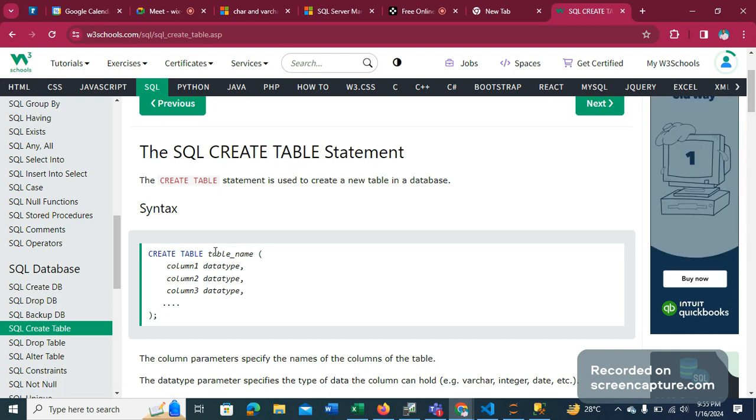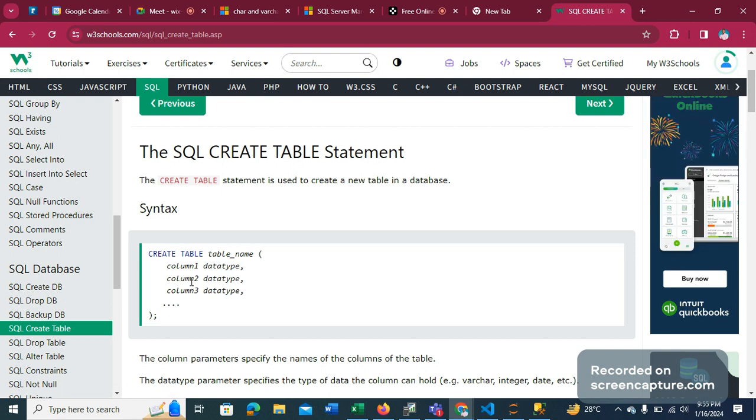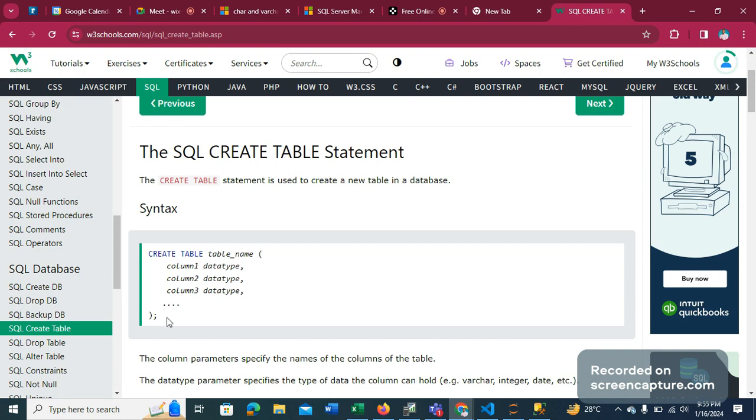If you create table, the table name, and then add this, and execute, ending with this semicolon, we're going to have a table. So let's check this out.